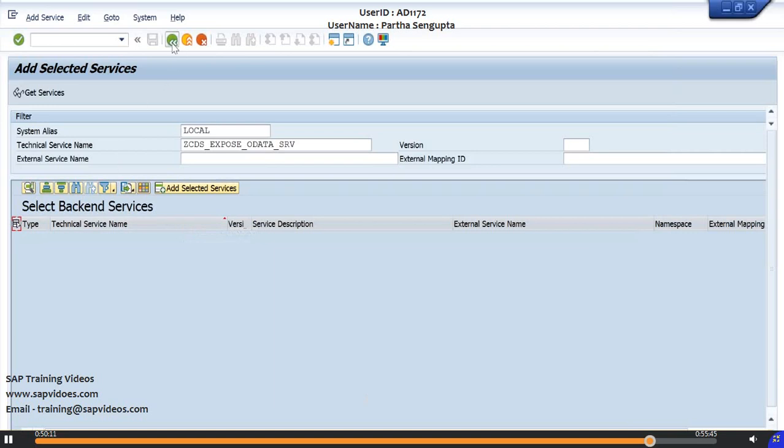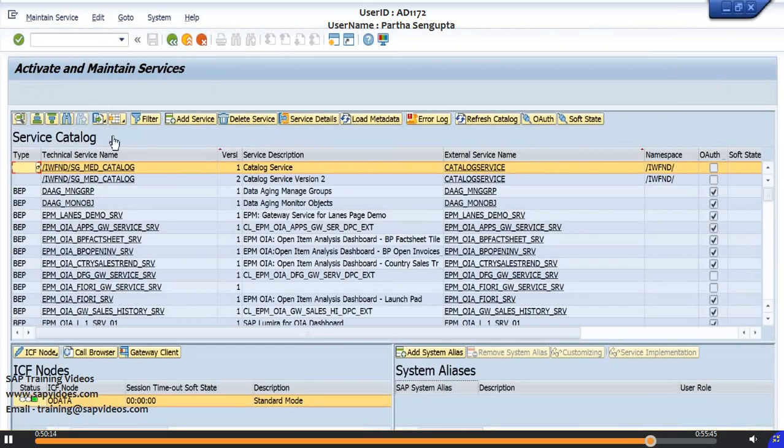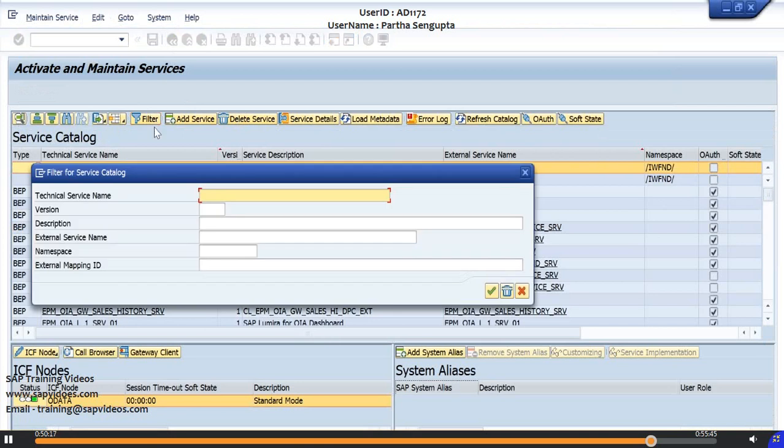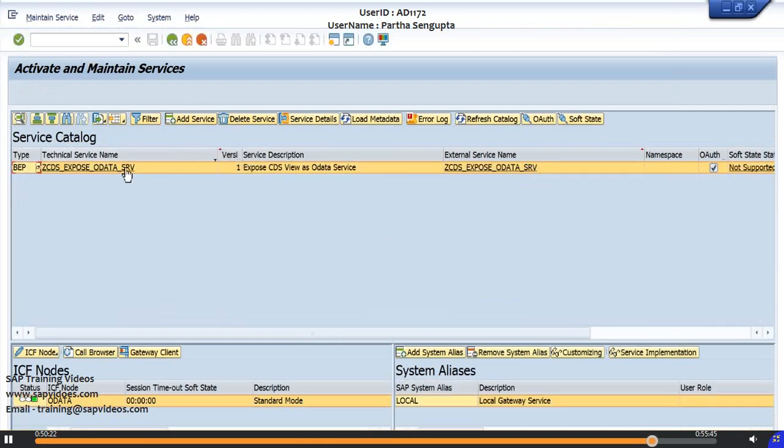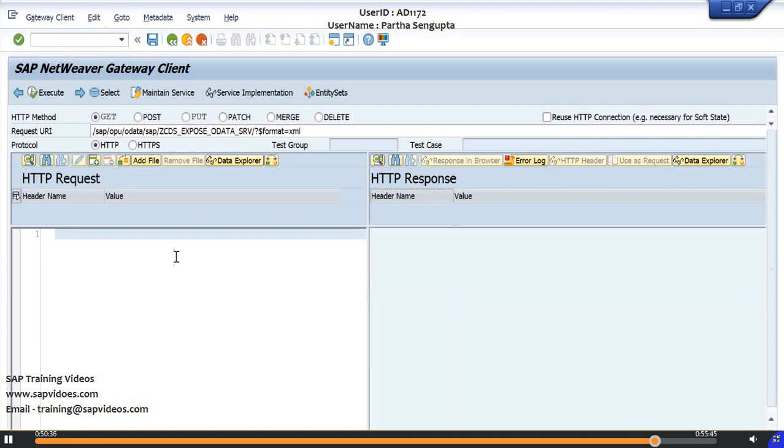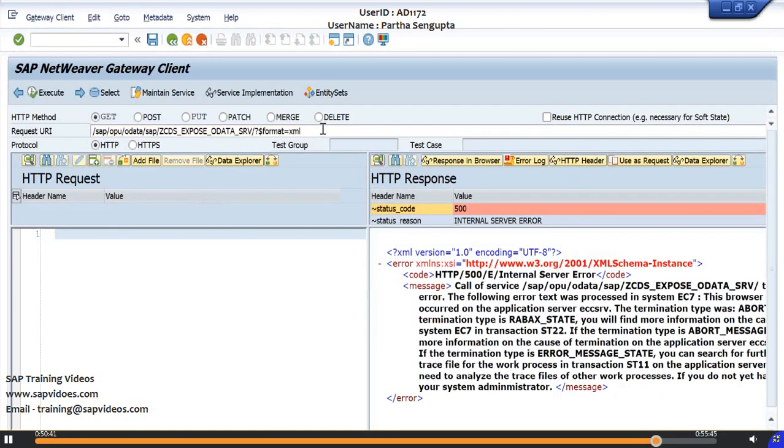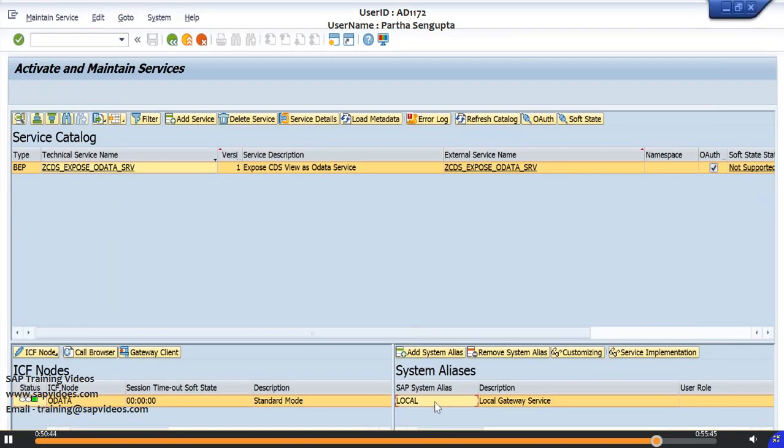So I can go back now. I can do some filter here with my service name. So this is my service name. Here I can call gateway client from here. So expose data service, I'm clicking on enter. It is showing me a 500 error. That means the system local was not there, so I have to register the service maybe. Now if you see, local was added here.